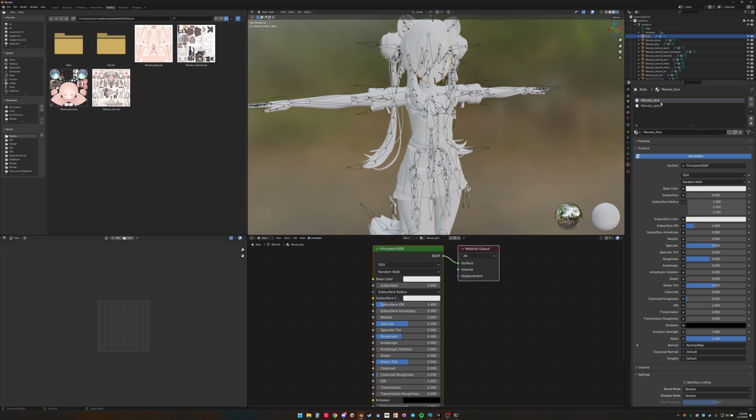So this is Manuka face. And these are labeled very clearly, Manuka face. Drag it into the project. Grab color to base color. Now we have a texture assigned to the face. There's other shader settings in here that we don't need to mess with.